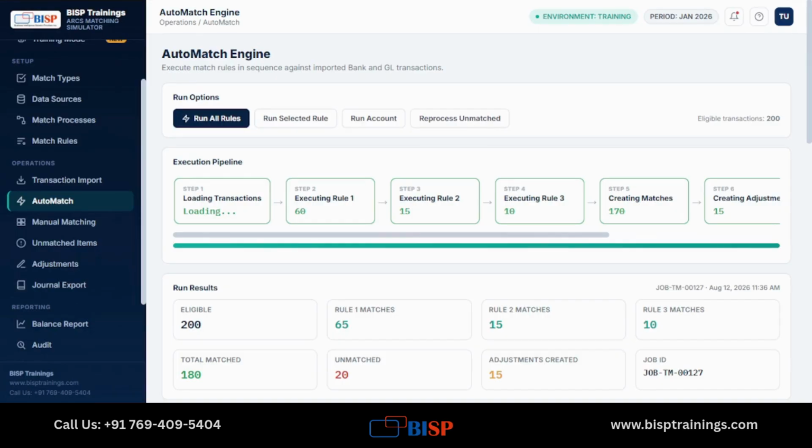The run is complete. These result cards show exactly how many transactions were matched by each rule and how many are still left unmatched.